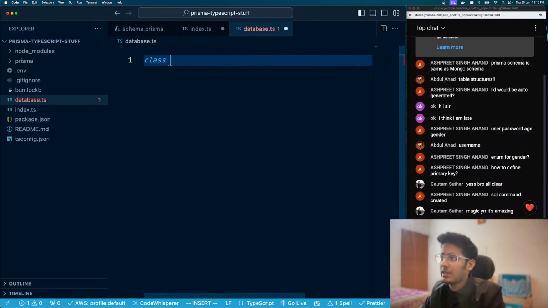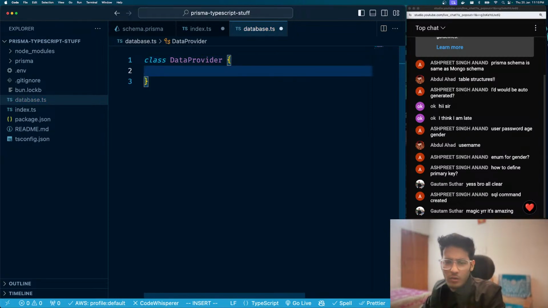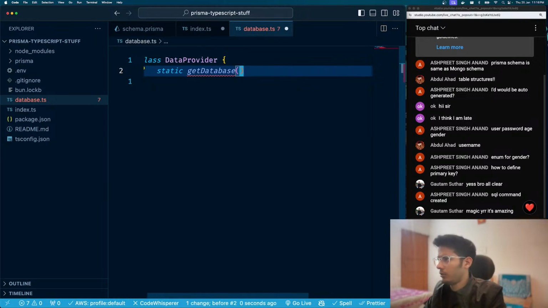So I'll create a class and I'll call it, what I generally call, data provider. You can do whatever you want. And then I'll create a static method. And what is a static method? I'll explain, hold on. We'll call it get database, right?